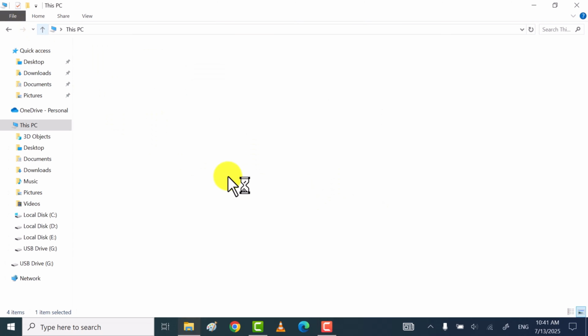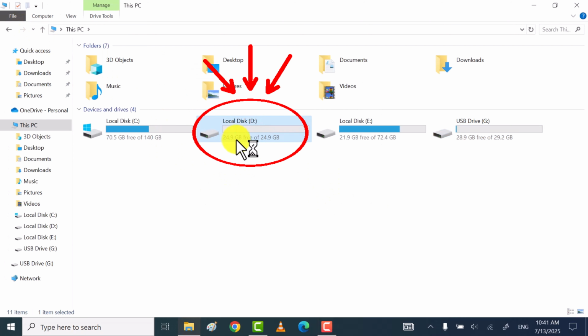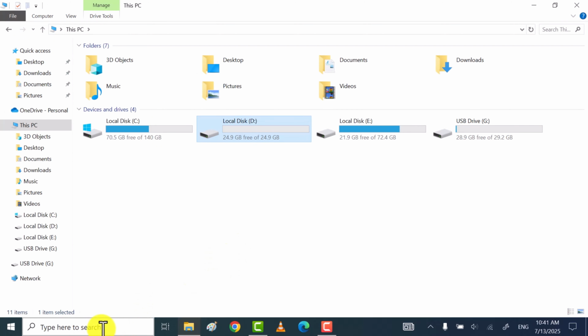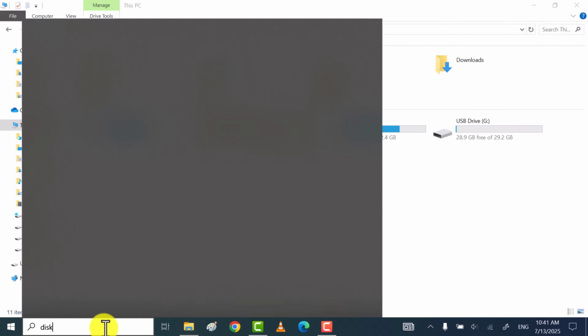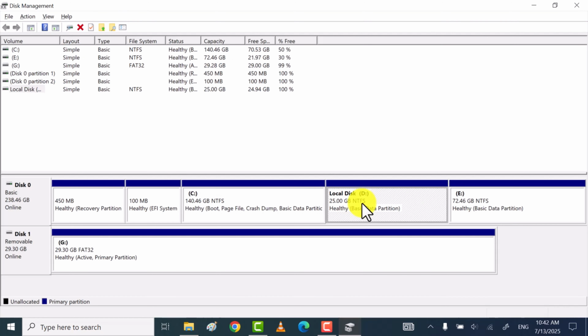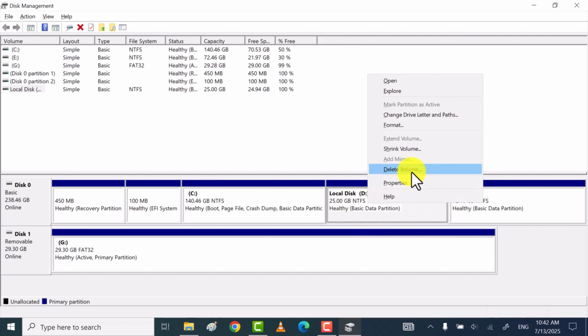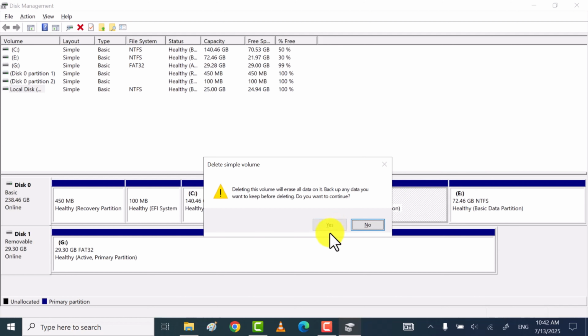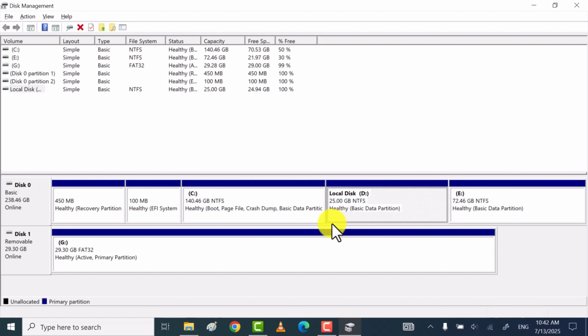Once done, now move to second step, which is to format the D drive. For that, search for Disk Management, and then click on Create and Format Hard Disk Partitions. Now here, right-click on the D drive, and then click on Delete Volume. This will format all the data from D drive. This will make space of D drive unallocated.